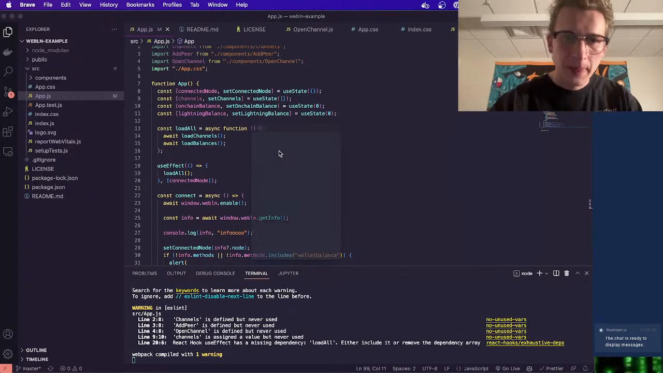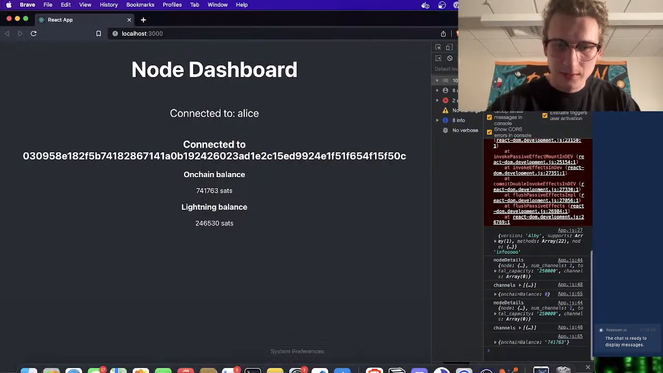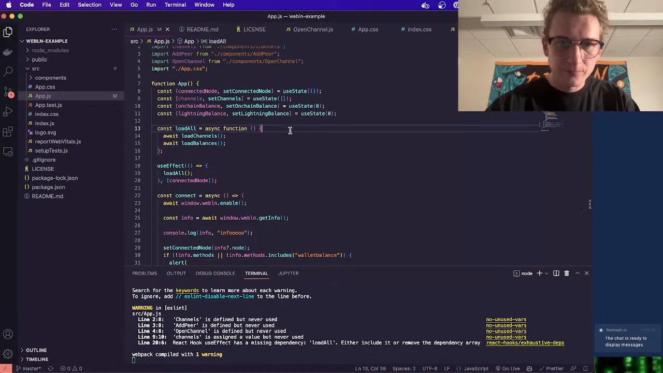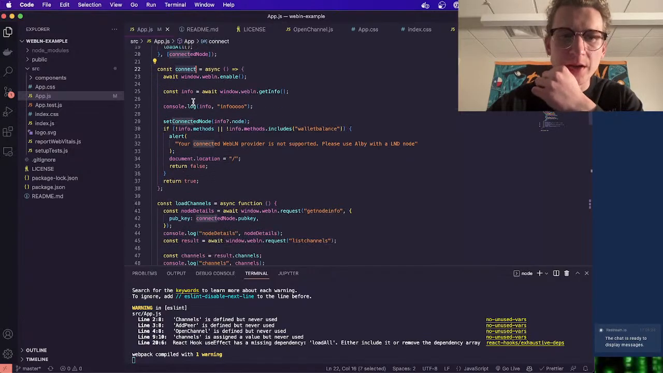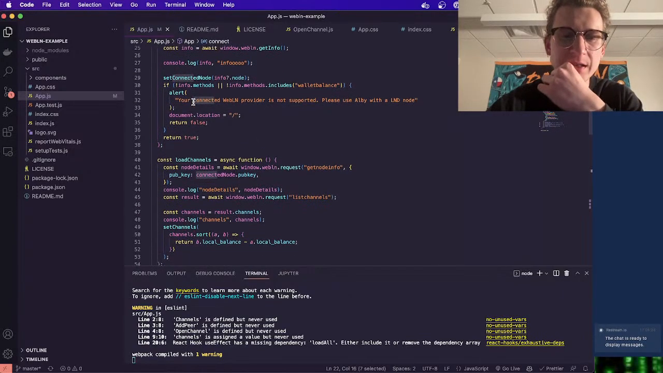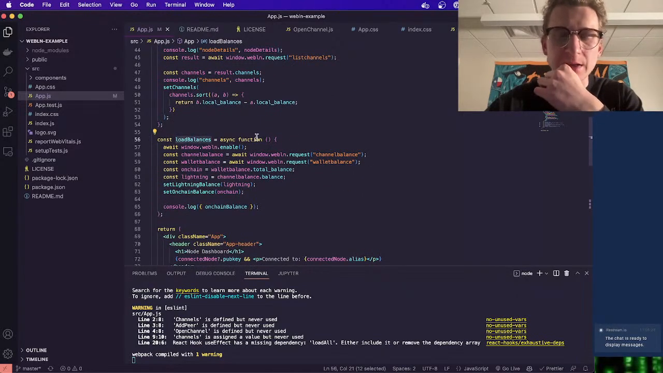Okay, so yes, confirm every time. So we have our connect function, it's activated with the button. We get our basic details. We're loading our channels now. We're loading our balances.